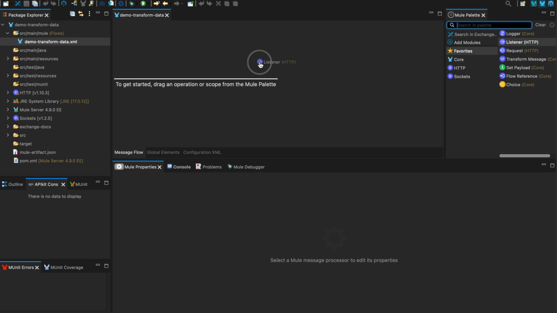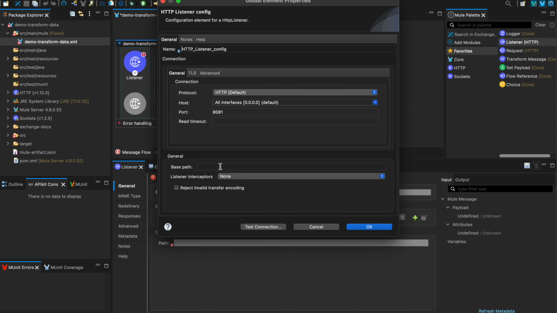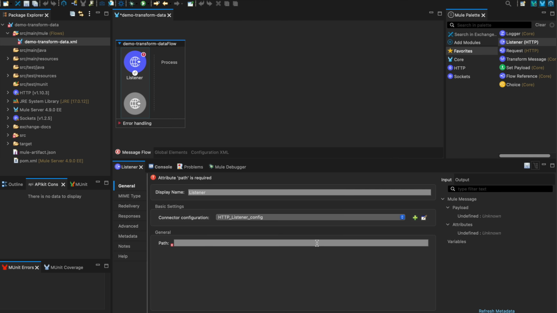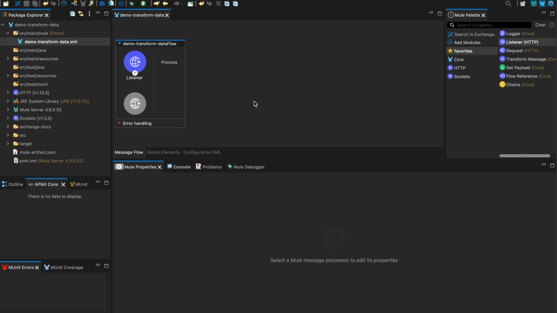So let's drag the listener and configure the listener. As usual, click on plus. The base path I want to give as /api so that my API will listen on port 8081 with the base path /api, followed by another path, /transform. So if I hit my API with the path /api/transform on port 8081, then this listener will be invoked. It will execute the remaining flow. So let's save. Okay, my changes have been saved.